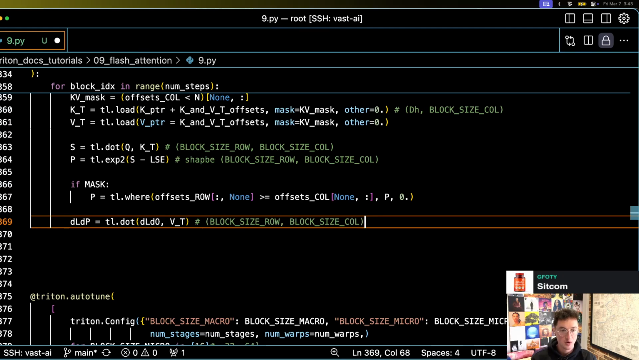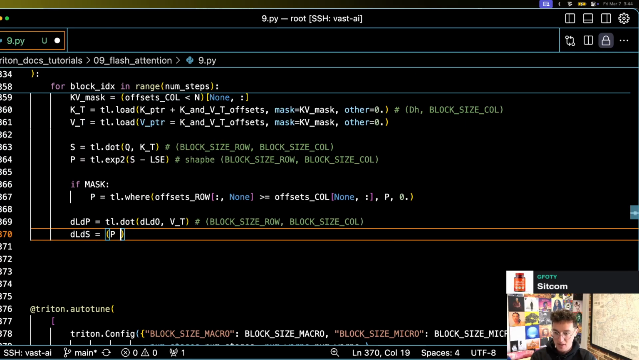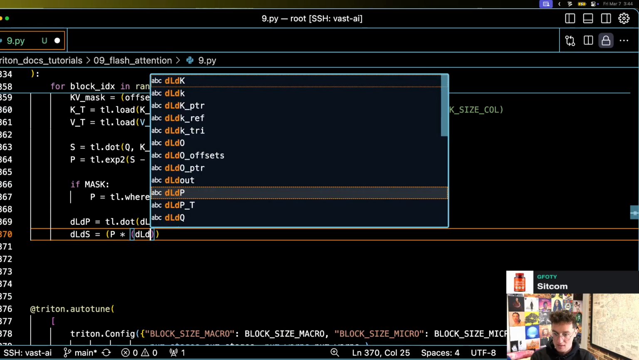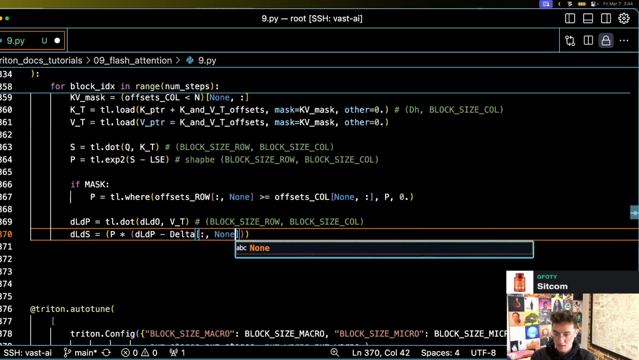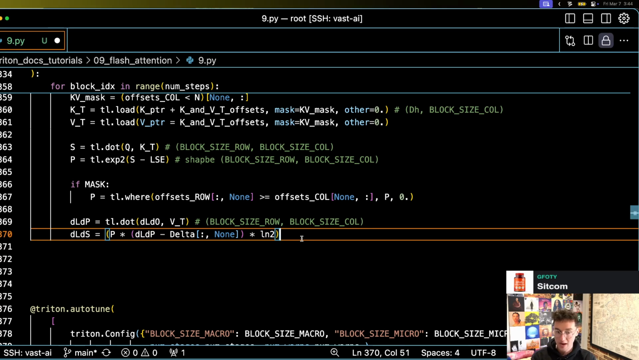Yeah, I guess so, because dL/dO is block size row by DH, and V transposed is DH by block size column, therefore that's the combined shape. Let me say dL/dS is P times (dL/dP minus delta) none times ln2. Again, ln2 here is for the derivative of the actual P, because whereas for e to the x the derivative is e to the x, for 2 to the x it's something like ln2 times 2 to the x. You have to chain rule that out.